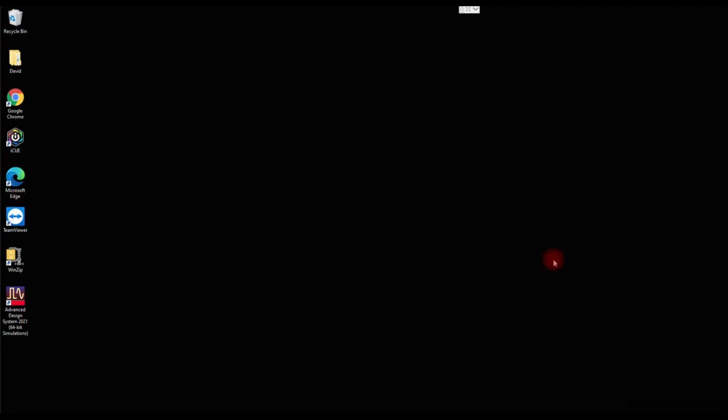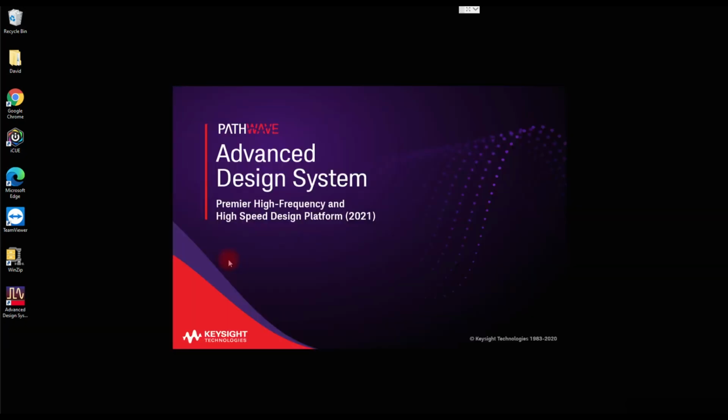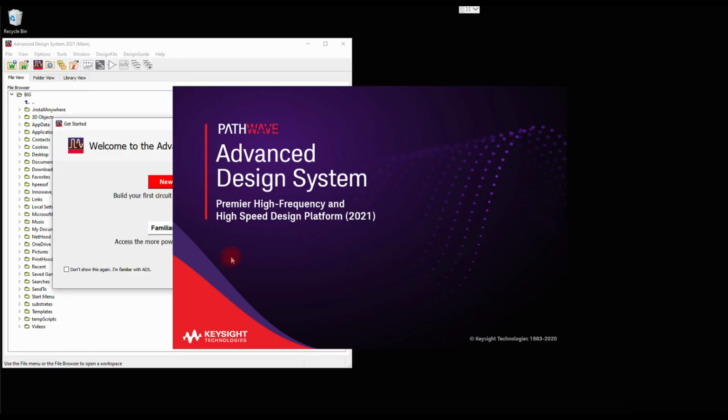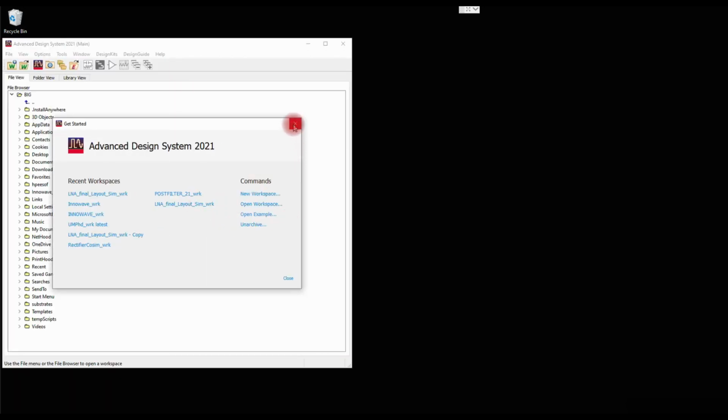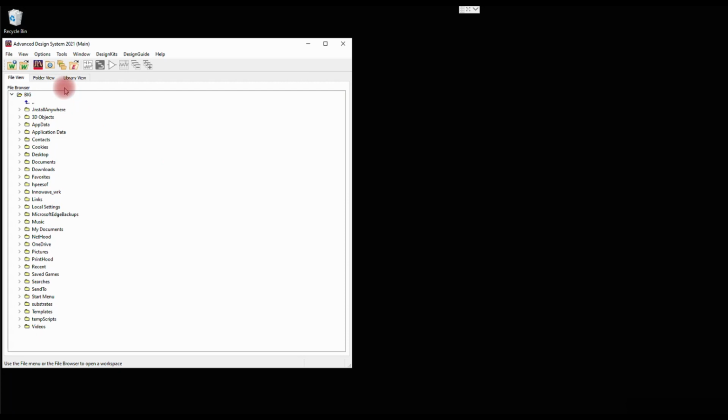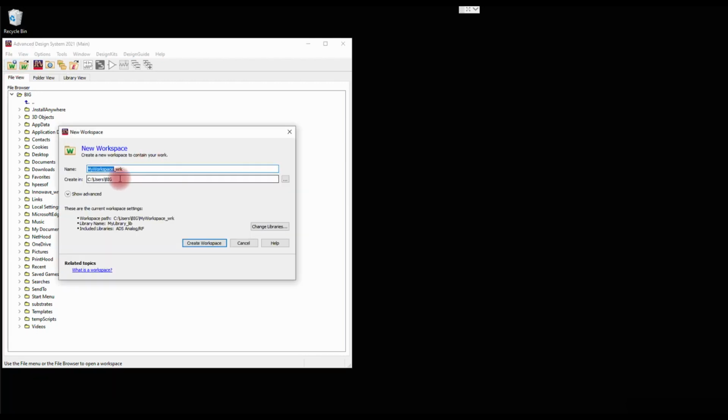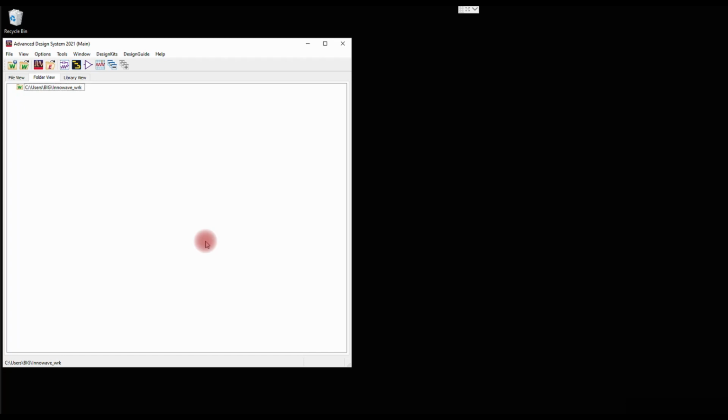The next step is to launch ADS 2021. In order to do that, double click on the ADS 2021 icon. We're going to create a new workspace for this project. In order to do that, click on Create a new workspace. We're going to name the workspace as InnoWave. Then click on Create Workspace. The workspace has been successfully created.